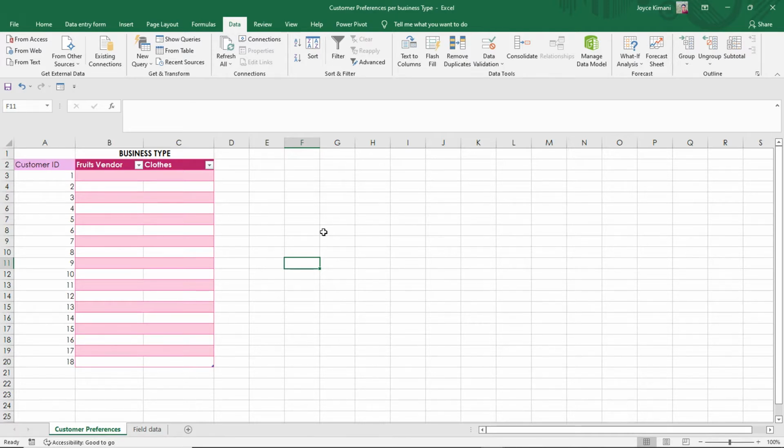To get started, I move to the page that I will be working on by clicking on the Data tab located at the top row in Microsoft Excel. From my dataset below, I want to prepare a form that will help my clients know their customers' preferences depending on the business type. For instance, the kind of services that the customers would want for a fruit vendor business and for the clothes business.